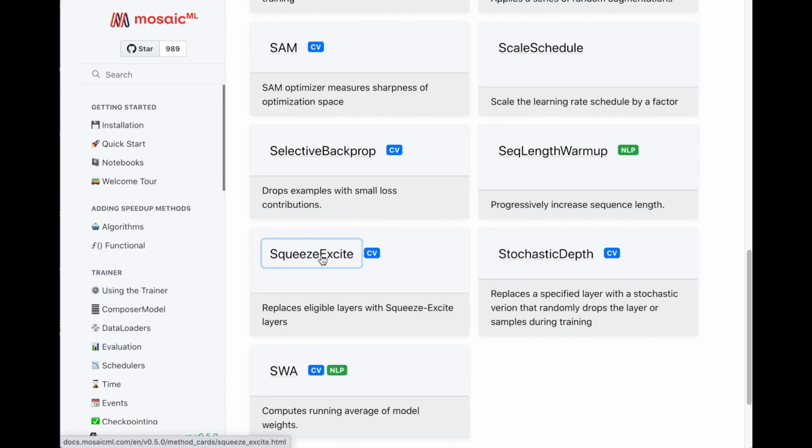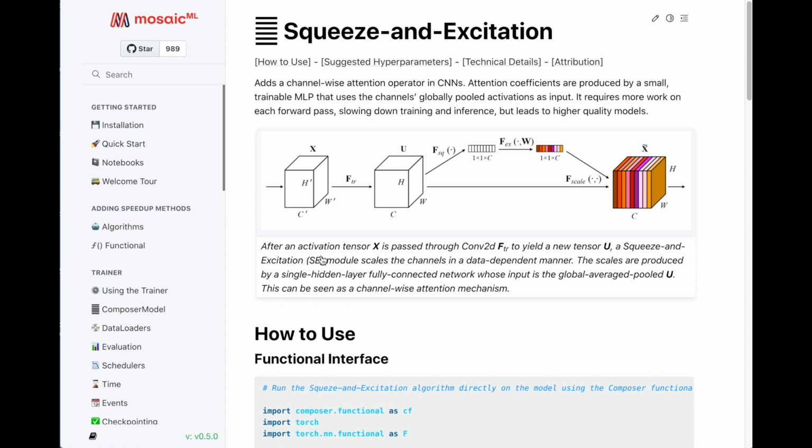I think the startup ended up selling to Tesla or something like that, but it's a strategy where you have kind of like this compression and expansion. I don't remember the exact details, but it's something to do with one-by-one convolutions to shrink the feature map axis on these intermediate tensors in convolutional networks. And I think the excite kind of blows it up again.